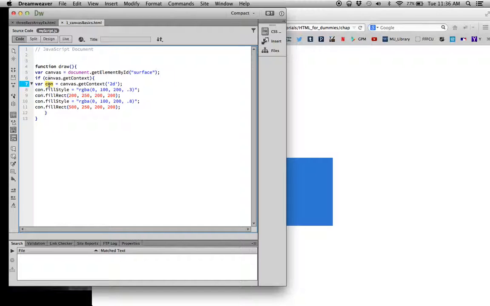Okay, now con here is just a variable name that we've created. You can call it anything. You just will always want to make sure it's one word. You don't want to call it two words or anything like that. So it's referencing canvas, get context, 2D. There are things that you can do with 3D, but let's not run before we walk. So now check this out.